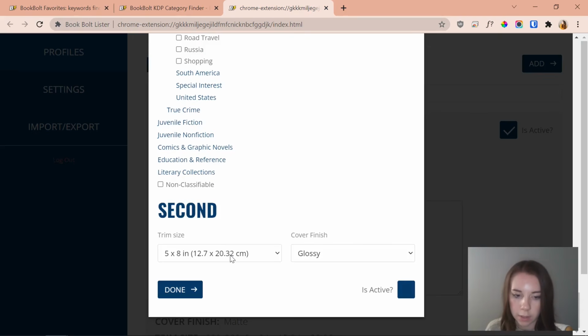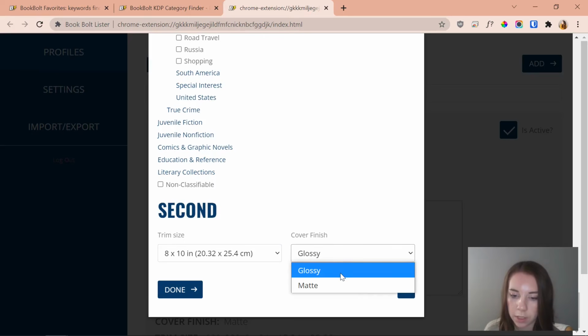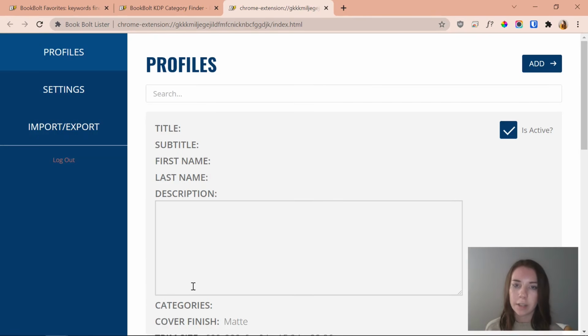And then we've got the specifications for the book. I'm going to be doing an 8x10 book, and I want it to be in a matte finish. And then I'm just going to say, yes, it's active, it is done. And now we've just created our listing. So now all we have to do is design the book, and then we can put it right inside KDP.